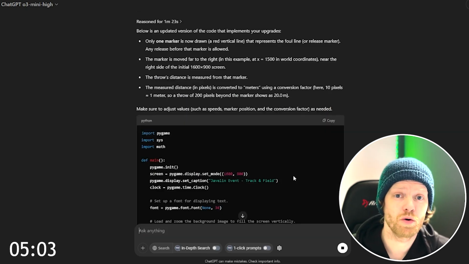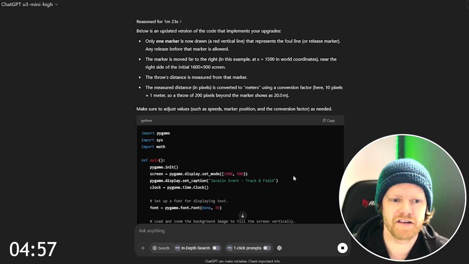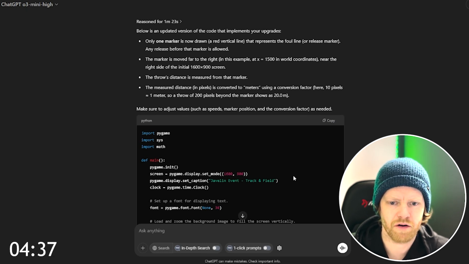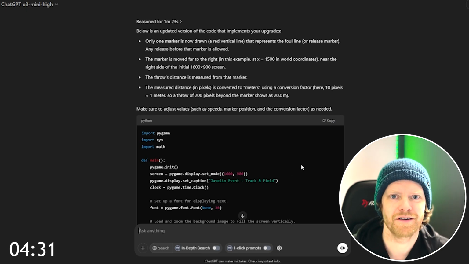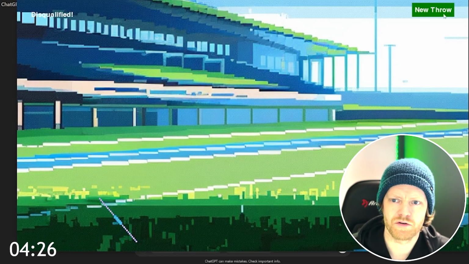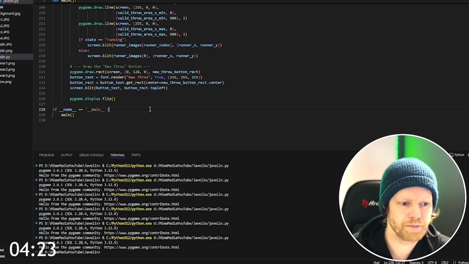Once again, we have an updated code for our game. We should now only have one marker, and it is moved far to the right, almost at the end of my screen. The game is 1600 pixels wide, and the marker should be now at 1500. And the throw distance is measured from that marker. And the measured distance is converted to meters using a conversion factor. 10 pixels is 1 meter. This is probably gonna make some really long throws, but okay. We'll try. Just have to remove the old version.